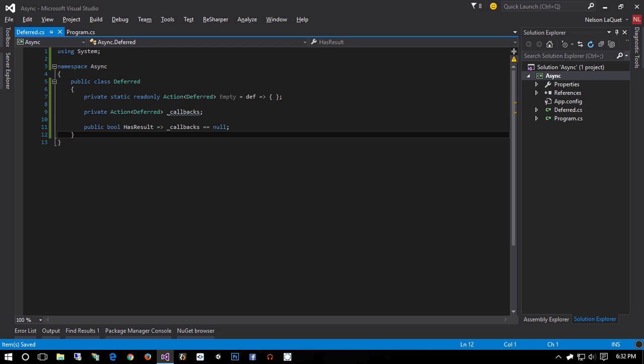when ReSharper, version 9 I think we're on, tries to get you to use C# 6 features even if you're in Unity's code, but whatever. Also notice that we are using Visual Studio 2015 right now to take advantage of the C# 6 compiler. Anyway, so HasResult is equivalent to callbacks being null.